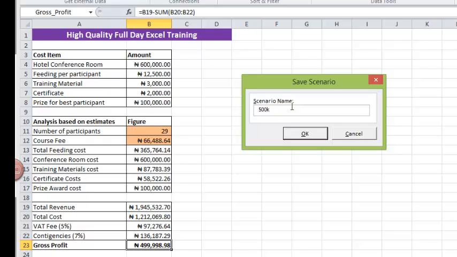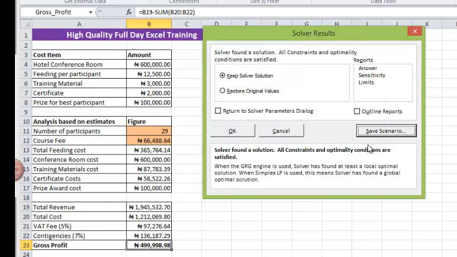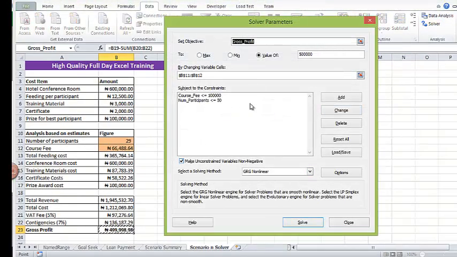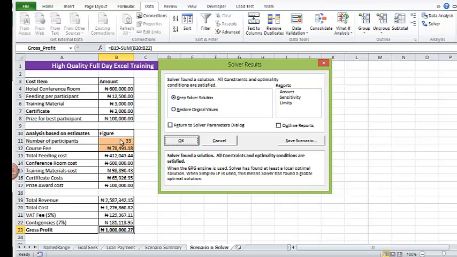Once I'm done, I'll say okay, and I can redo the solver analysis again. This time around, let's say I want to target 1 million naira, leaving that same constraint. Let's see how I can do the combination. Excel tells me if I'm able to get 33 people and they agree to pay me about 79,000 naira, then I can turn a profit of 1 million naira.